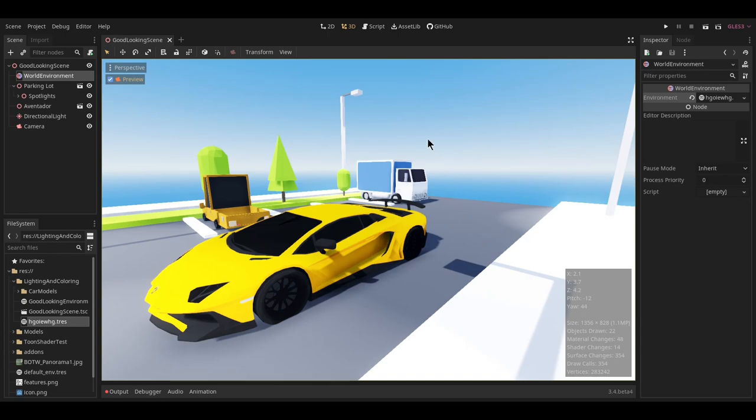So yeah, good luck with your games and whatever projects you're working on. I hope you guys learned something new about how to get good looking scenes in Godot. It's really not that hard. It's just this one node that you've got to learn how to use well, and it can really make or break the colors of your scene and make it look really nice. So really, I'd say go for it and enjoy.